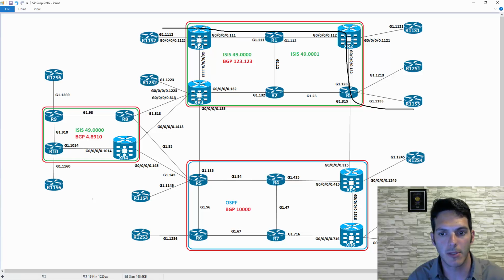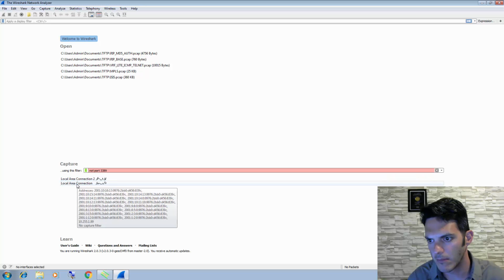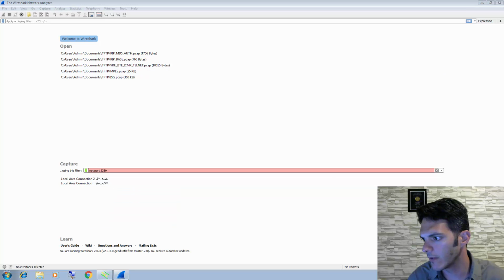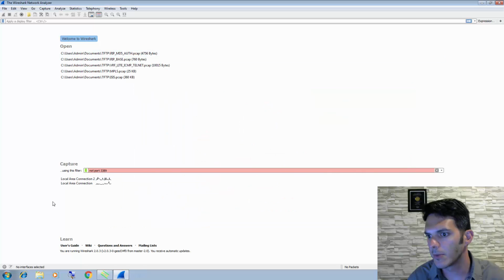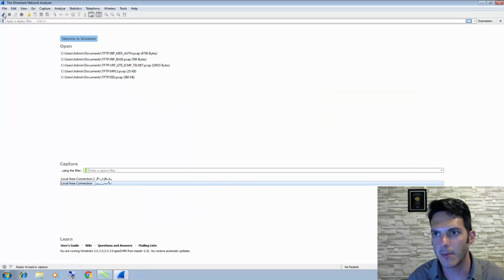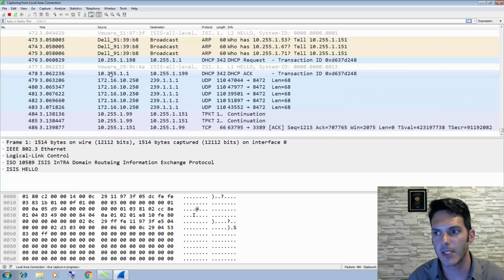So what I'm going to do is come through here, go back to my remote desktop connection, and click on this guy. Let me see which port I want to have. Local area connection. So I'm going to select this one and start the capture. And you're going to see a lot of data going back and forth. That's okay. That's not a big deal.